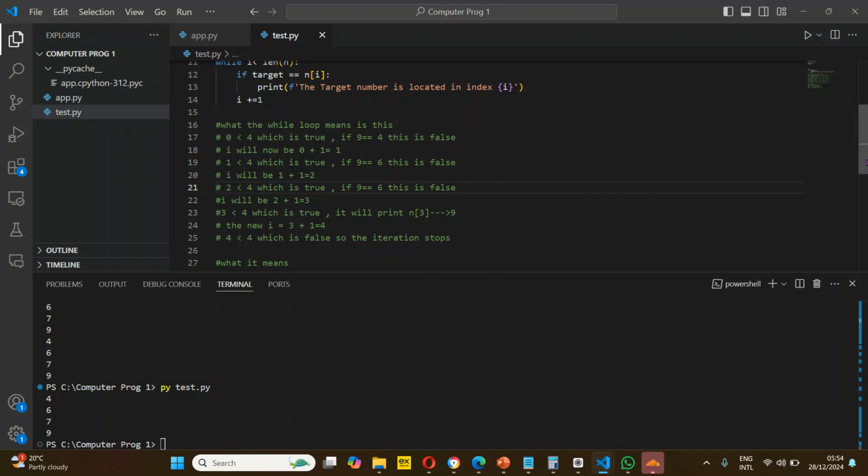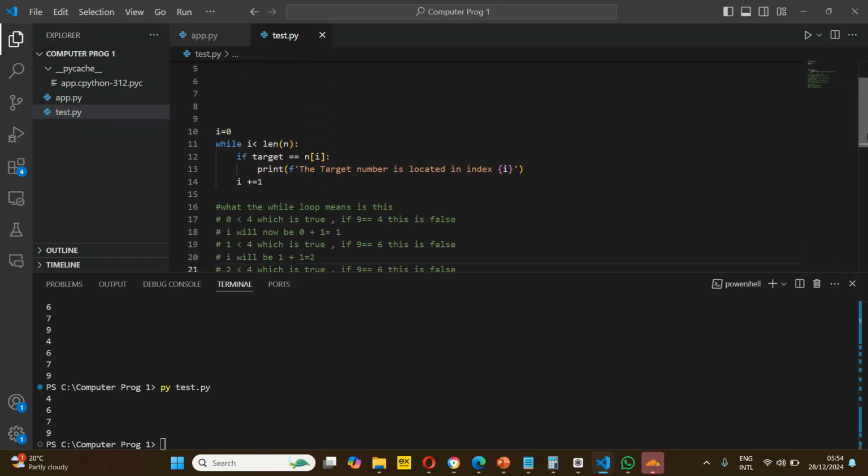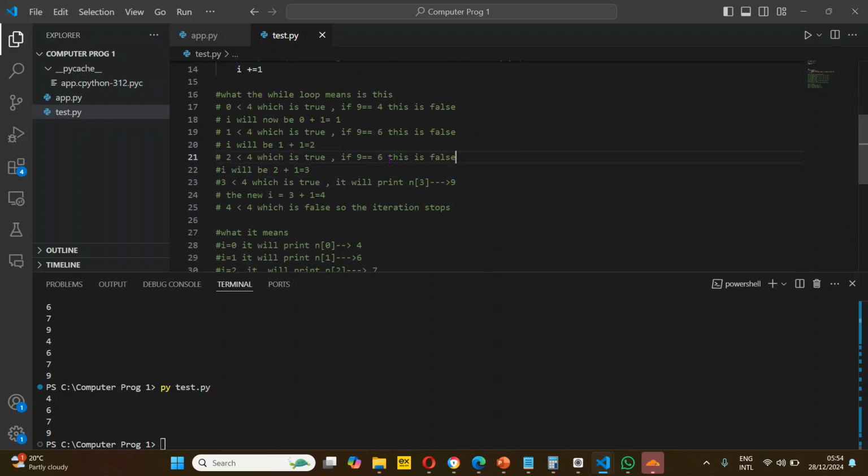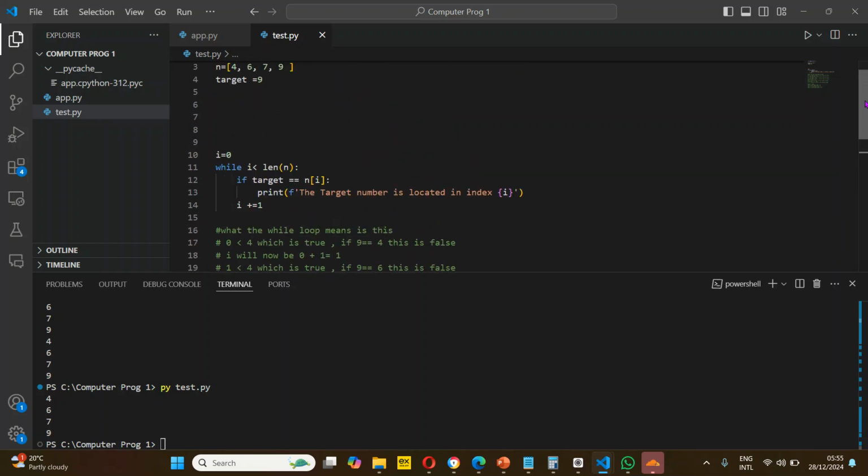which becomes what? Is 9 equal to 7? So it's false. 9 is not equal to 7. So this is false, right? So it comes again, increment by 1, and it comes again here, which is I will be 2 plus 1, right, which is 3. So when 3 is less than 4, which is true, it will print what? It will fetch out the value located in index 3. So the value located in index 3 is 9, right?